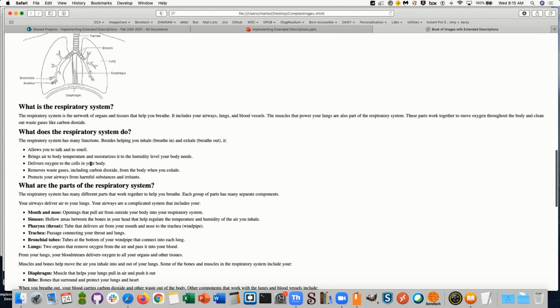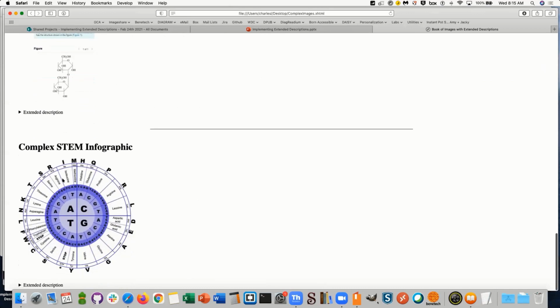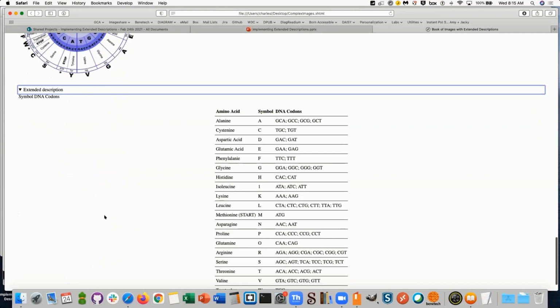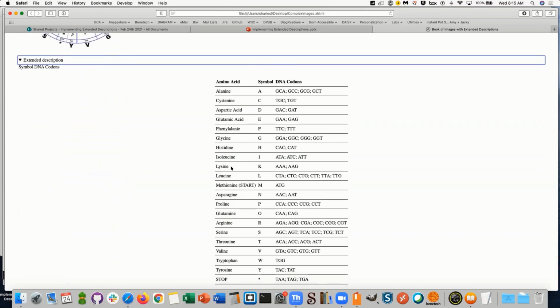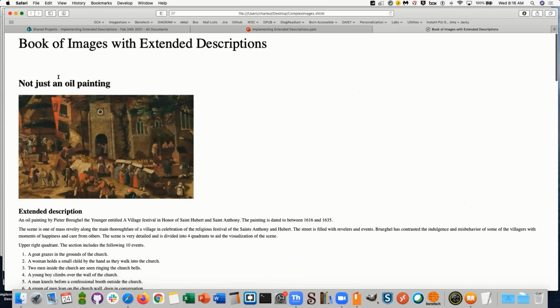If I move further down, I'll show the same idea, but with the image first. Here's a complex STEM infographic, and below that there's again a summary, extended description. You can label that whatever you want. Click on it, and it will bring you the extended description, which in this case is a table. So with these extended descriptions, we can have full markup. You can have table markup, lists, headings, fully accessible. Let me go back to the top here. I'll turn on VoiceOver and just show you.